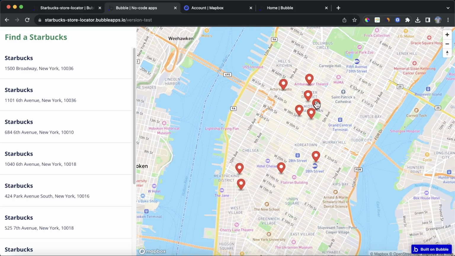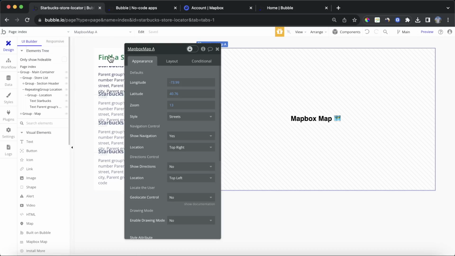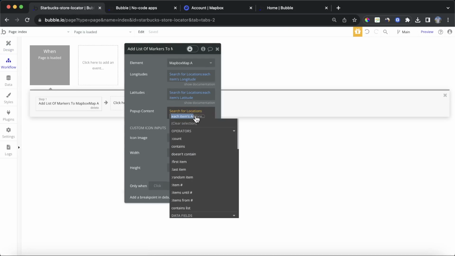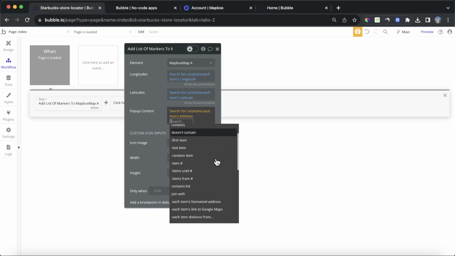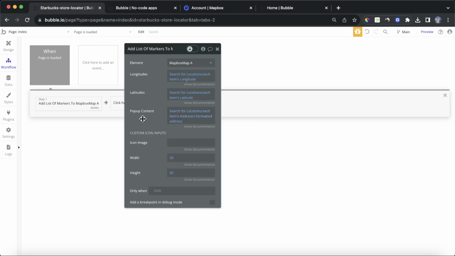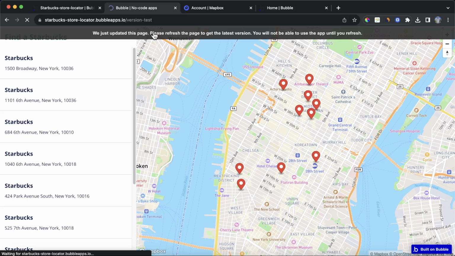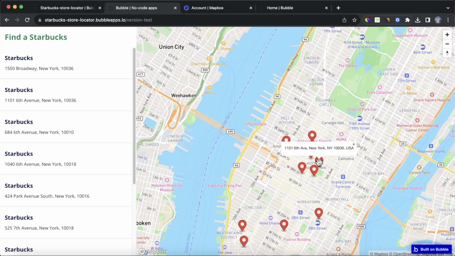And if we click on an icon now, we're getting a pop-up, but it's not really anything legible or meaningful. And the reason that's happening is just because of the way the pop-up content works. It doesn't like the geographical address. But if we go here and go to more, we can go to each item's formatted address. And if we try that and refresh our page and then click on an icon, you can see here we now get the address for every single Starbucks on our map. So that's quite useful.